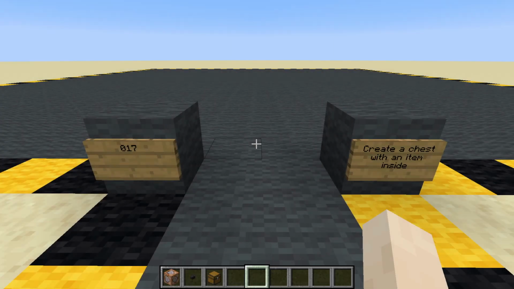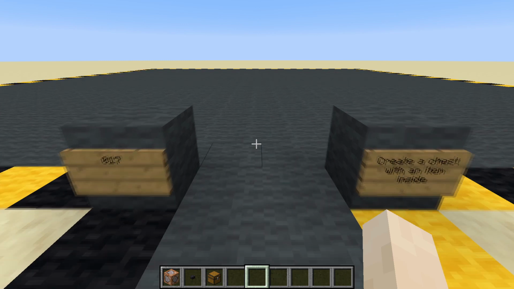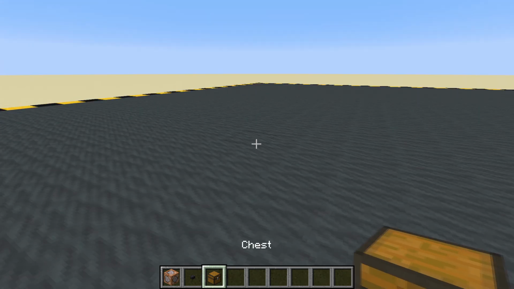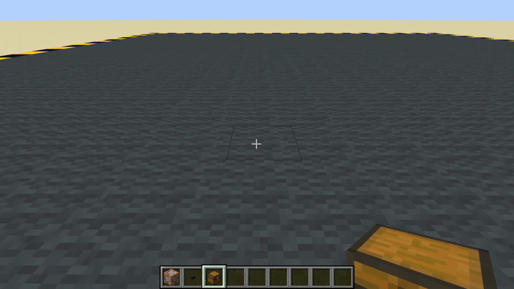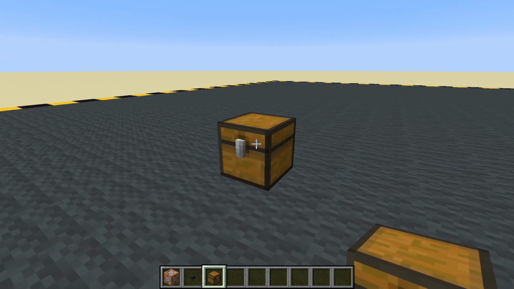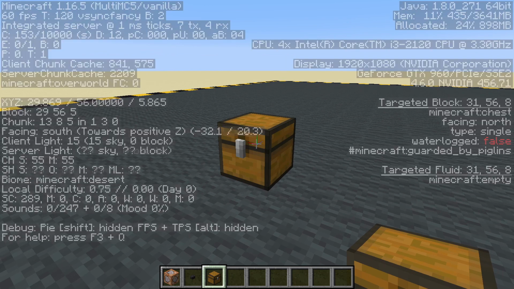In this video, we're going to be creating a chest with an item already inside it. I find this useful for resetting rooms. So let's put down a chest. I'm going to put it here. There it is. Let's look at the chest and press F3.